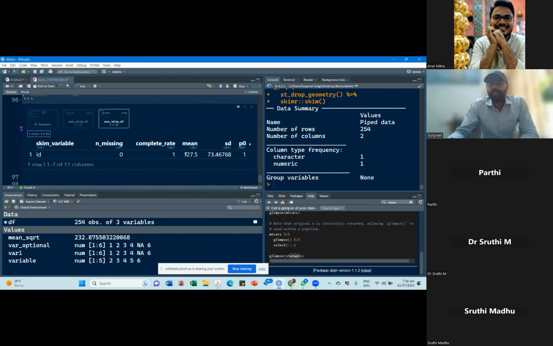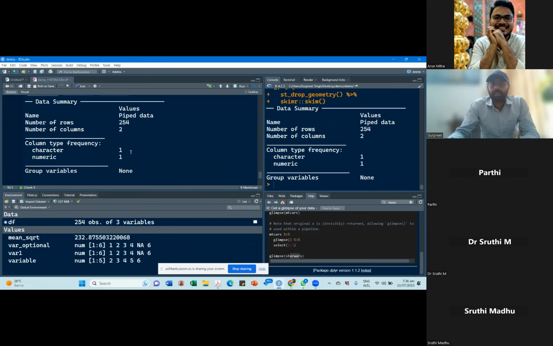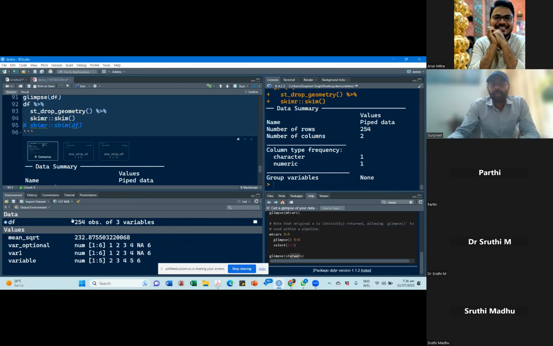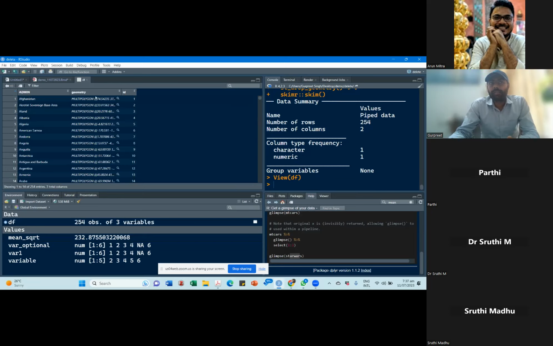So I have an id, mean doesn't hold any value. It's a pipe data, 254 rows are there and 2 columns are there. Both the columns are correct. One is character and one is numeric. I can also view it. I can view it by just clicking here or using the function view, and it shows me admin and geometry. Again, it is taking time because its geometry is heavy. So let us say admin is there. Admin is the country name, right?